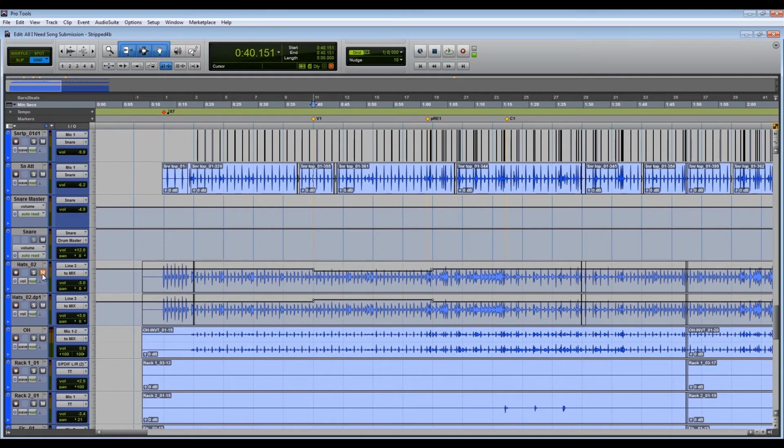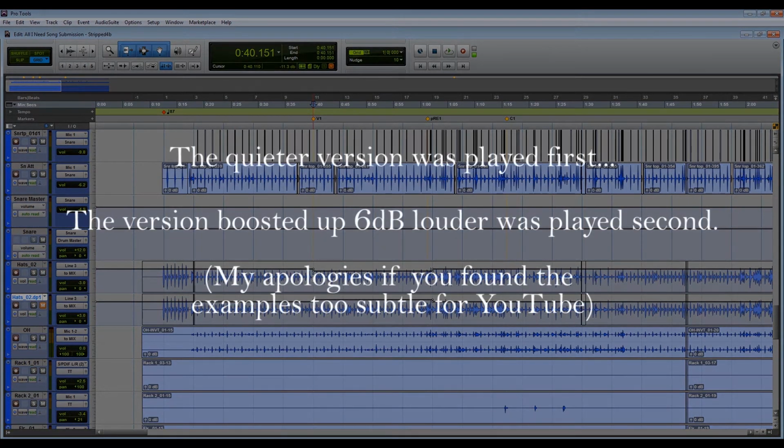So here I've got two versions of the hi-hat. One of them is 6 decibels lower than the other. This one is at -3, this one is at +3. And all I've done is switch between those for that section, as you can see there, with the automation for the volume. That's all that changed.